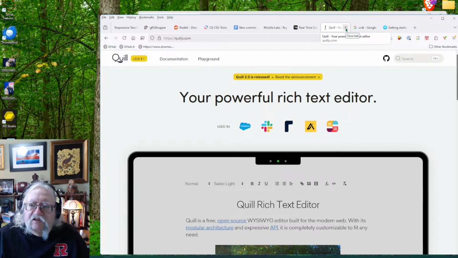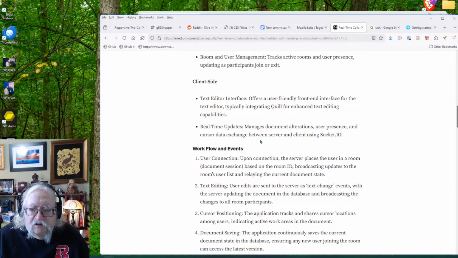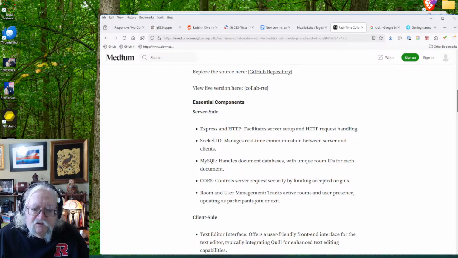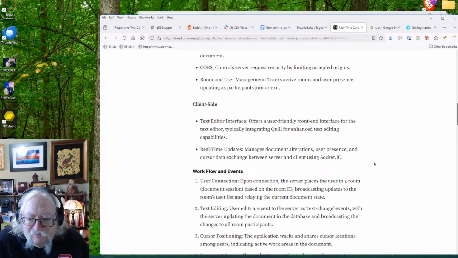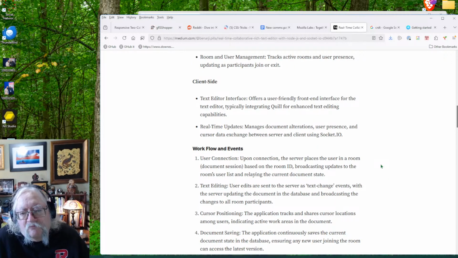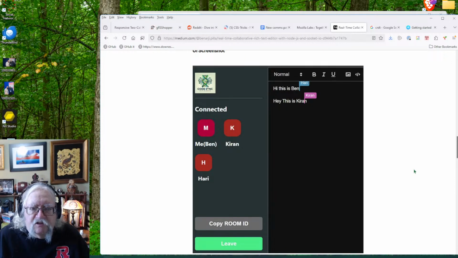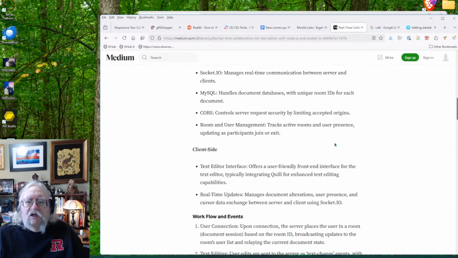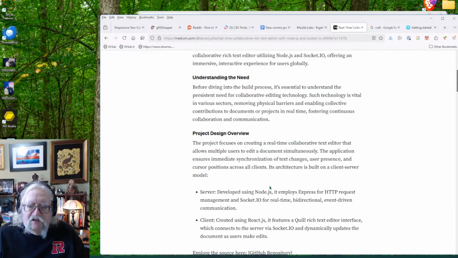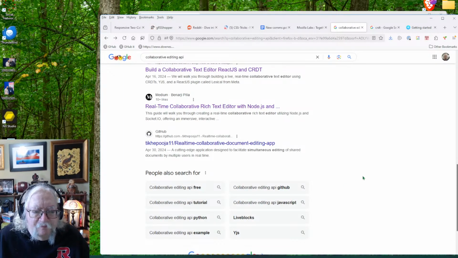But anyhow, the idea is that this acts as your interface. And then for real-time updates, it's going to use the socket.io stuff. So I get the concept, I've never made anything work with it yet. Okay, so workflow and events, database, UI improvements, conclusion. Well, that's all very nice, but it didn't really tell me how it works. But I get the concept.